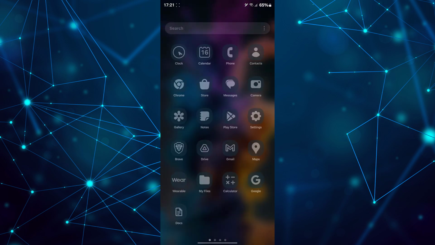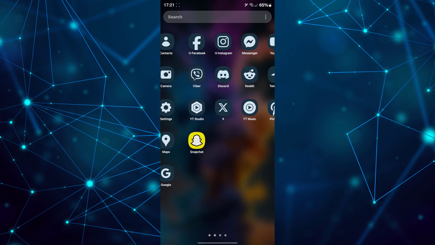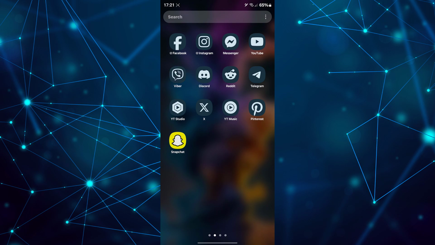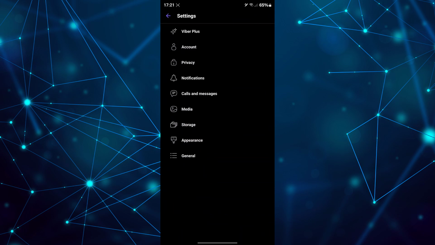In this tutorial I will show you how you can control who can add you to group chats on Viber. Simply open the Viber app on your device and access the main menu by tapping the three dots in the bottom right corner. From there, select Settings and then Privacy.